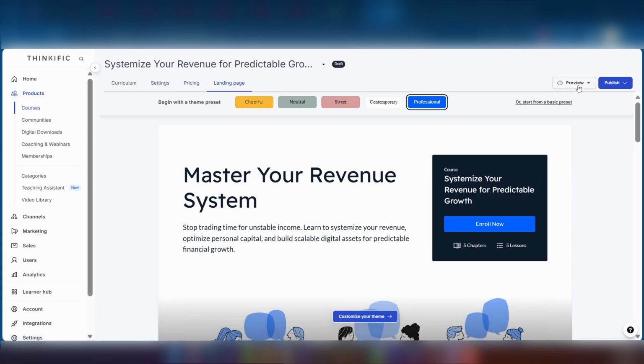And then of course you can see preview to have a preview of what we have right here. And of course you have the publish button. There is actually a drop down where you can publish now or set to pre-order. So we're going to go to curriculum.